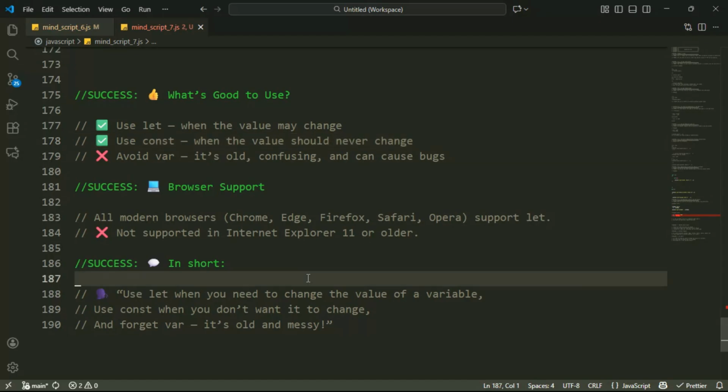In short, it is very simple. Use let when you need to change the value of a variable. Use const when you don't want to change it. And forget var, it is old and messy. So I recommend you always use the let keyword as much as possible, and the const keyword when you don't want to change the value. Forget the var keyword.